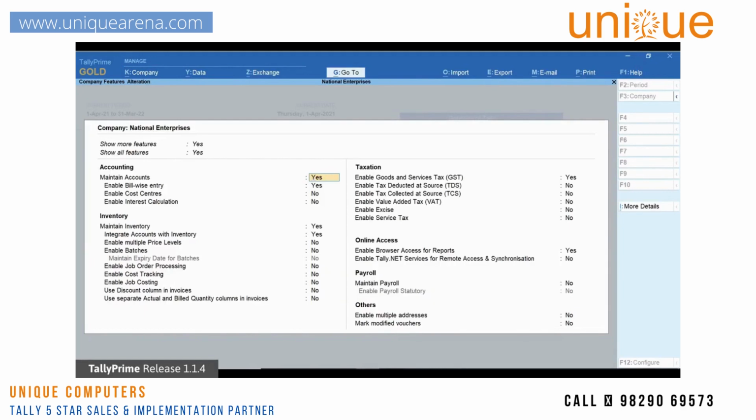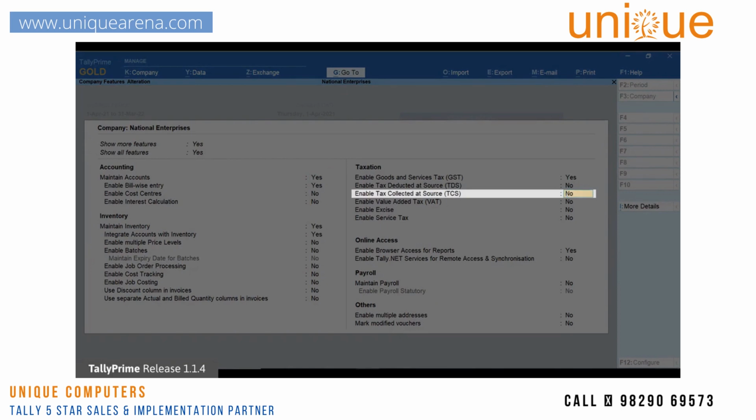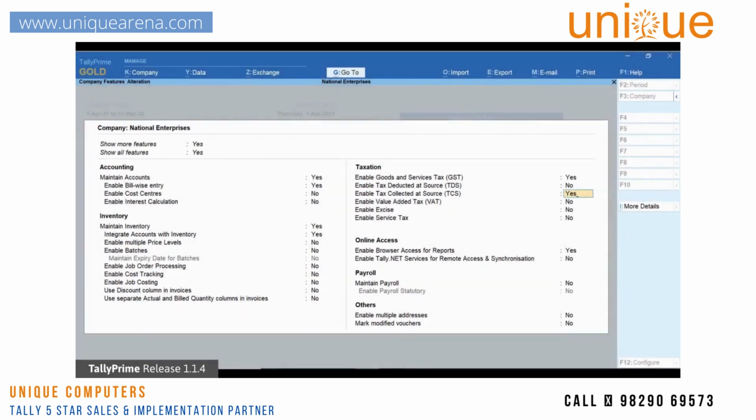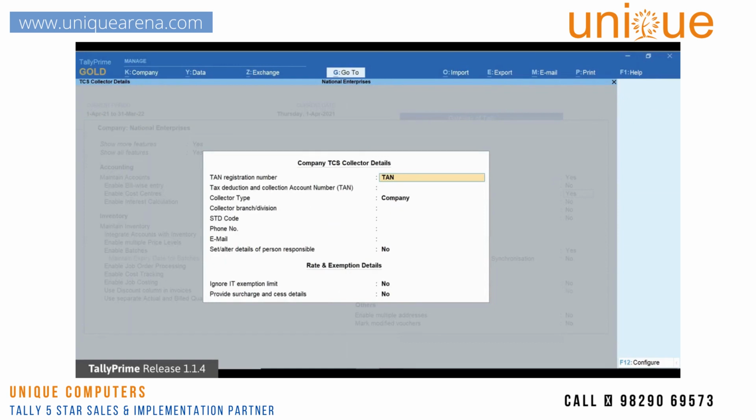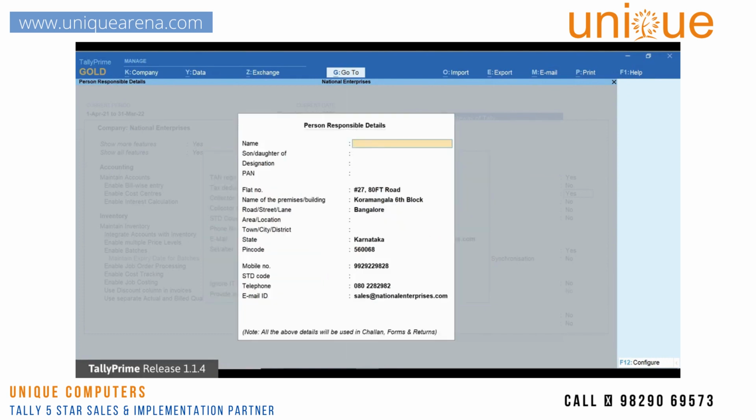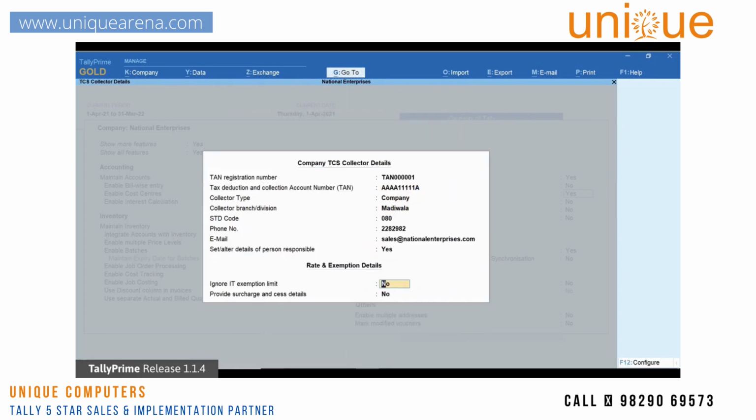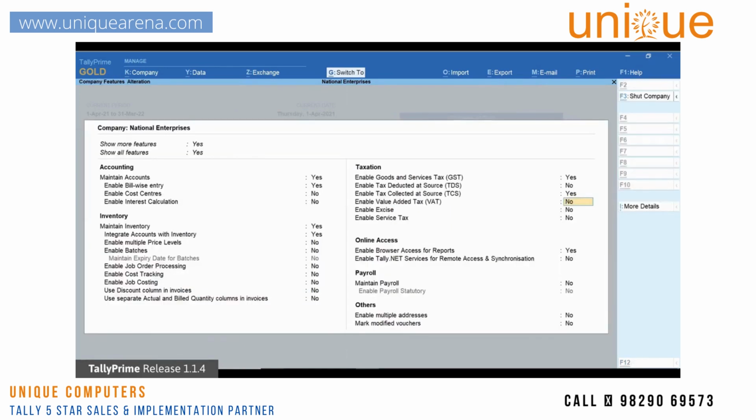In the Company Features Alteration screen, set the option Enable Tax Collected at Source to Yes. The TCS Collector Details screen is displayed. Enter the TAN registration number and TAN. Select the collector type and enter the collector branch details. You can provide details of person responsible for tax collection in your company. Press Ctrl A to accept and save the information.